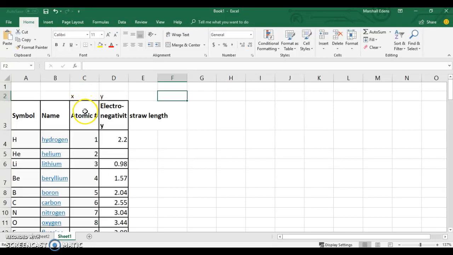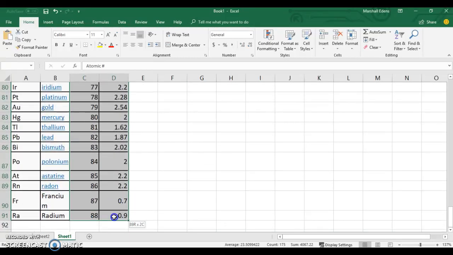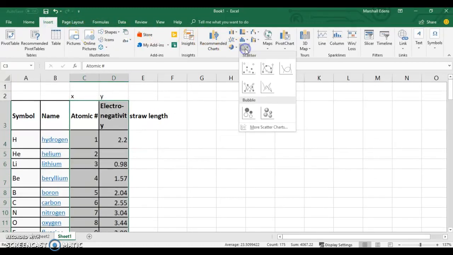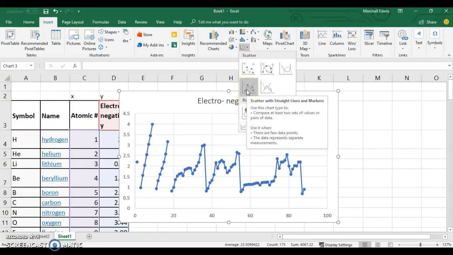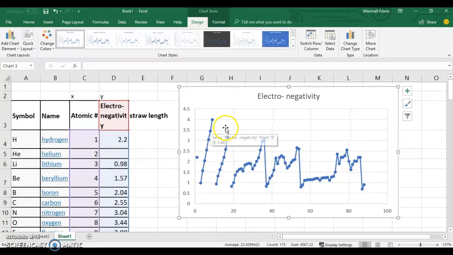So once you have it like this, you can then click and drag to highlight all of the data, both X and Y, and then you want to insert chart. And for this graph, the best one's going to be a scatter style chart, but with lines connected. So I like this one the best. So there's your electronegativity data plotted out.